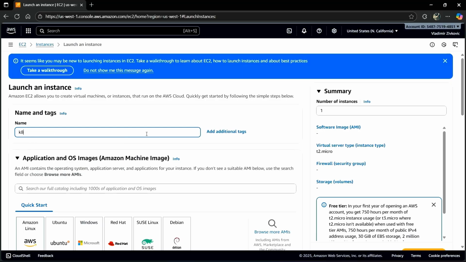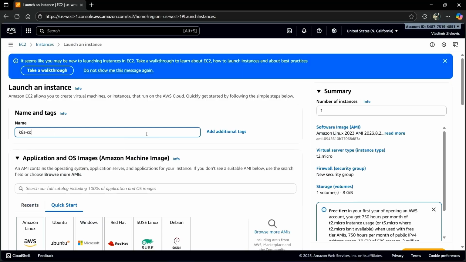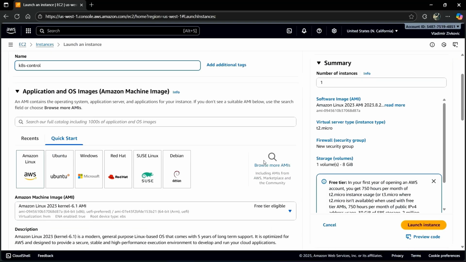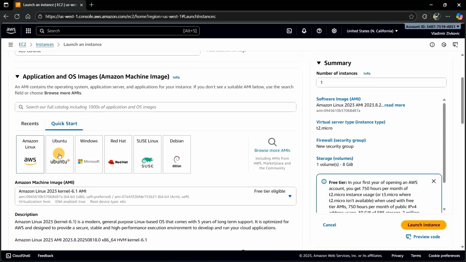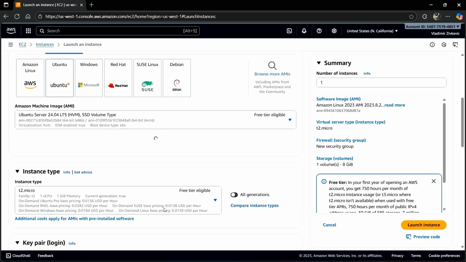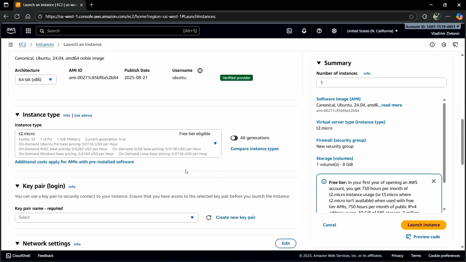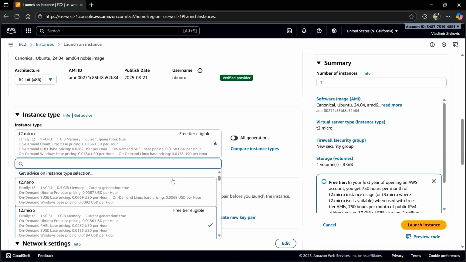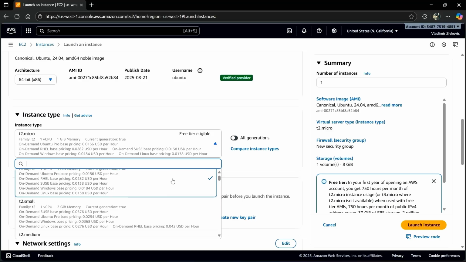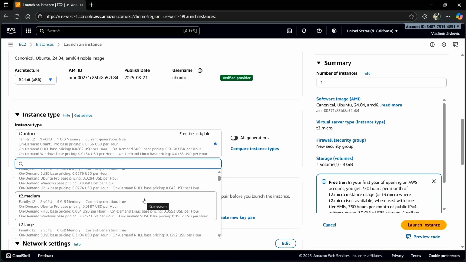First, we need to add the name for our first virtual machine. This will be K8s control. This will be our control plane. Then I will choose Ubuntu server 24.04. Username is Ubuntu. And for the instance type, we need to choose a virtual machine or image instance, T2 medium with 2 CPU and 4 GB of memory.